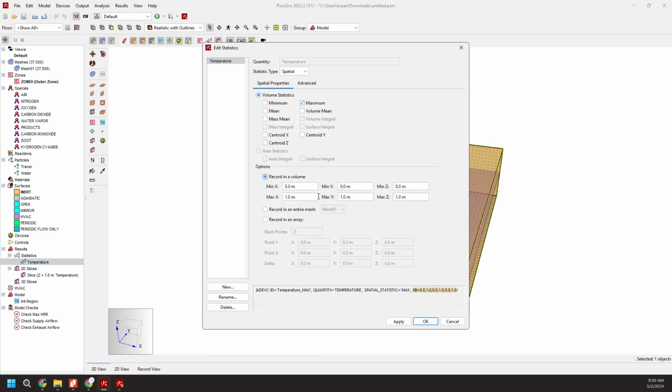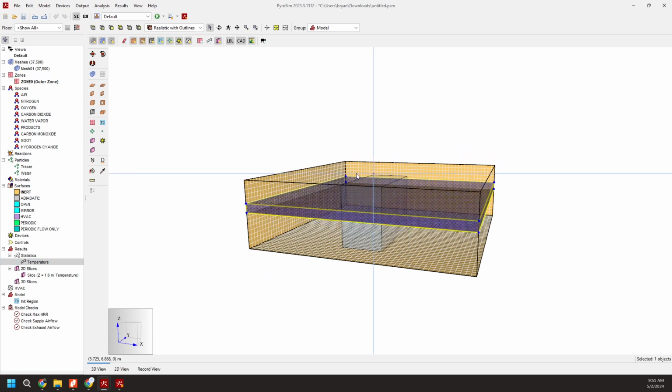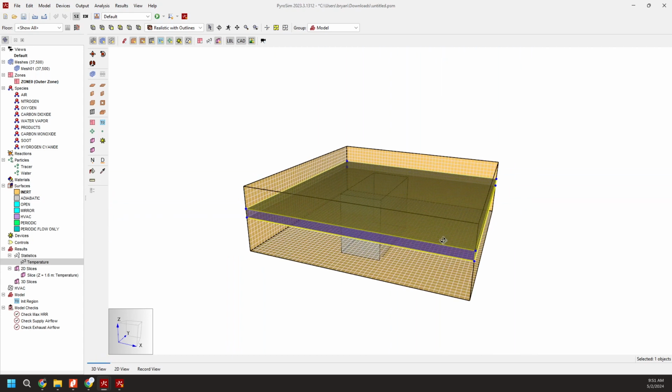So I could go back to record in a volume, set this all up to like 10, 10, and then do anything from like, I don't know, 1.6 to 2, whatever, right? If I apply that, then I get this little slice, and then it's only going to give me the max value within this volume that I've defined. And you can have multiple volumes with different areas of interest. So anyway, that's the best way to get a max value within the volume.